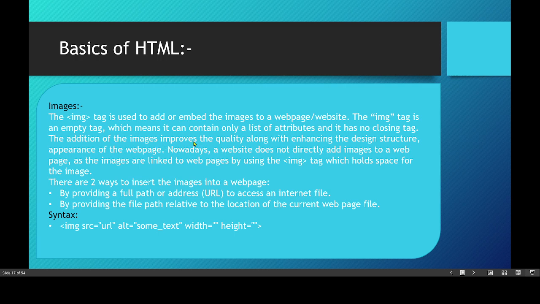The addition of images improves the quality along with enhancing the design, structure and appearance of the web page. Nowadays, a website does not directly add images to a web page, as images are linked to the web page by using the image tag, which holds space for the image. There are two ways to insert images into web pages, which we can discuss below. First, by providing a full path or address, meaning a URL, to access an internet file. When we want to access internet files which we do not have on our desktop or laptop, we use the URL in order to access them.